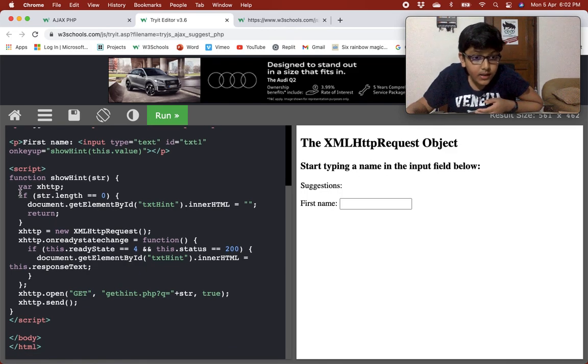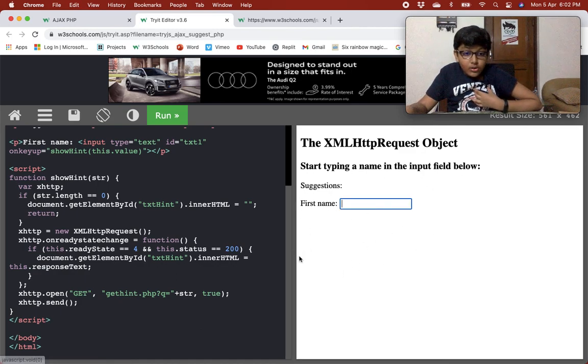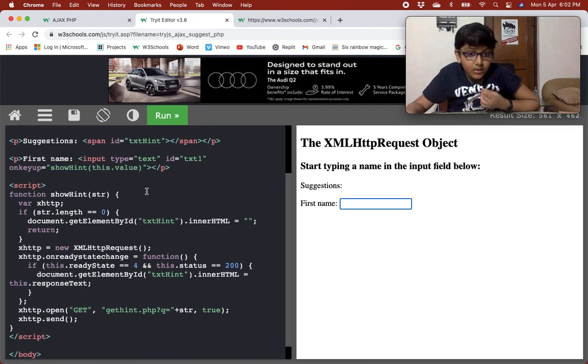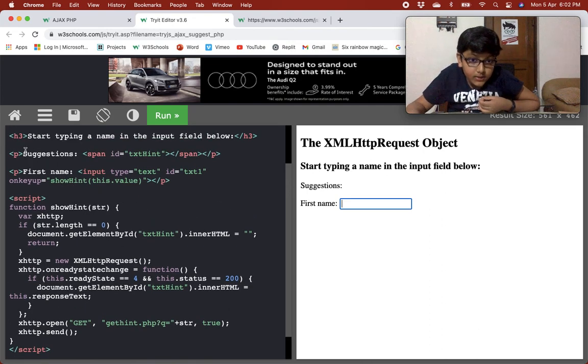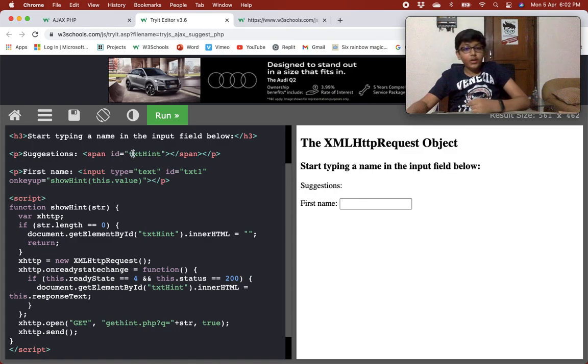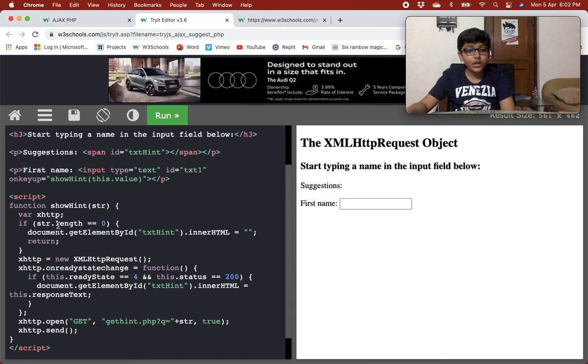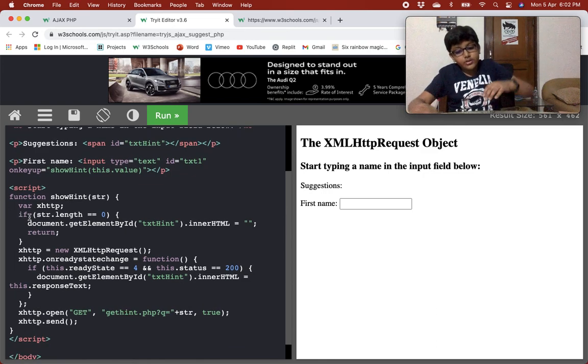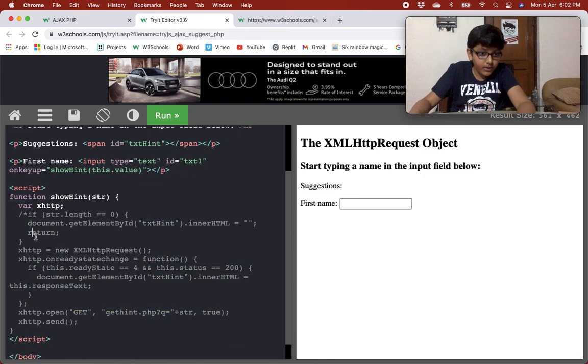Then we are creating a variable xhttp in this, but we are not setting it right now. We are checking that if the string's length is 0, it would access the txtHint element over here, set its innerHTML to an empty string, and then return nothing, coming out of the function. For instance, if you don't give this, then see what would happen.